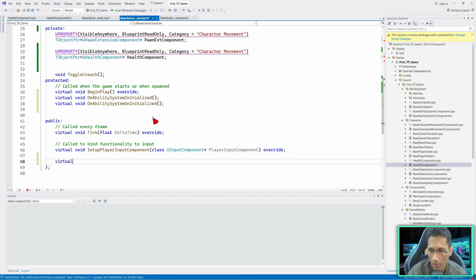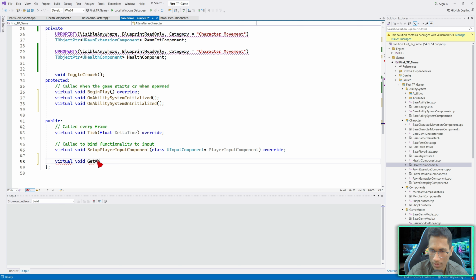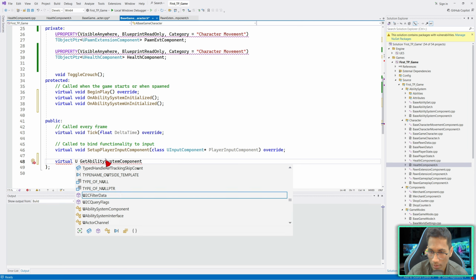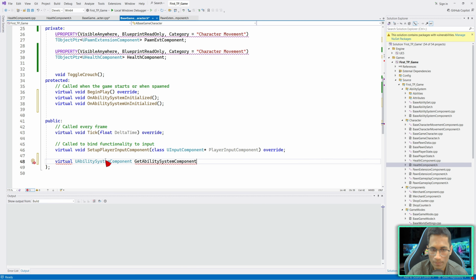So first of all, we will override the interface one. So what was that? GetAbilitySystemComponent. It should not be void. You have to return the ability system component. And this will be the original class. Okay. So the UAbilitySystemComponent. Okay. It's a constant. It's not modifying anything. And the ASC is stored in the pawn extension. So we will get it from there.